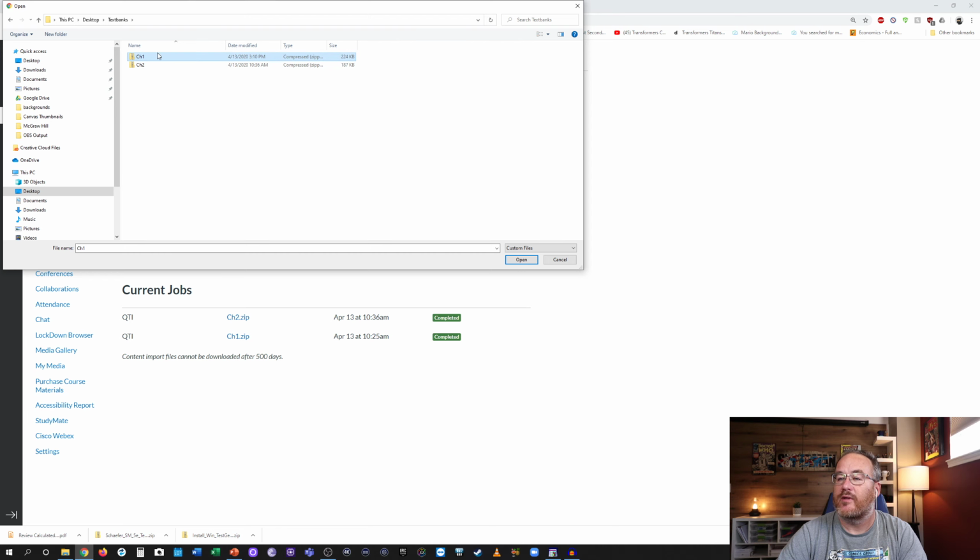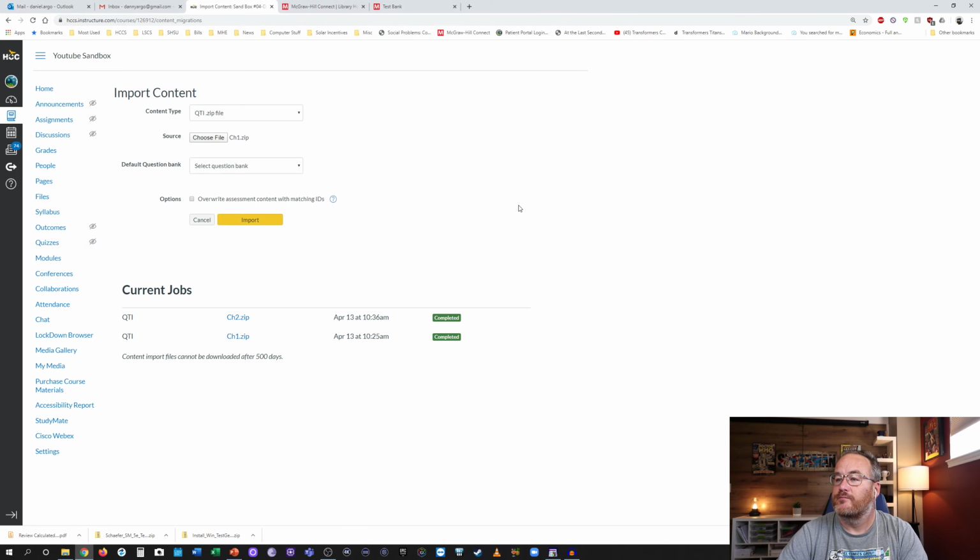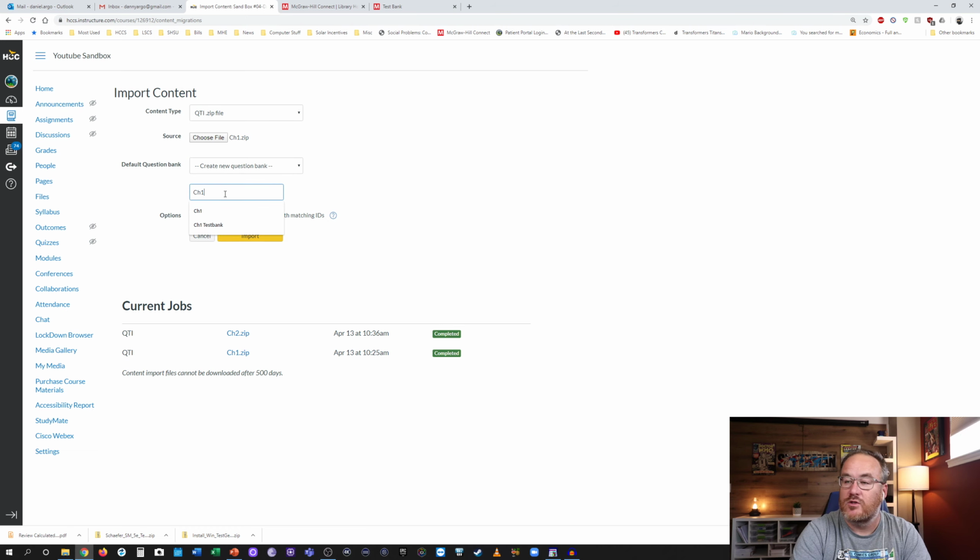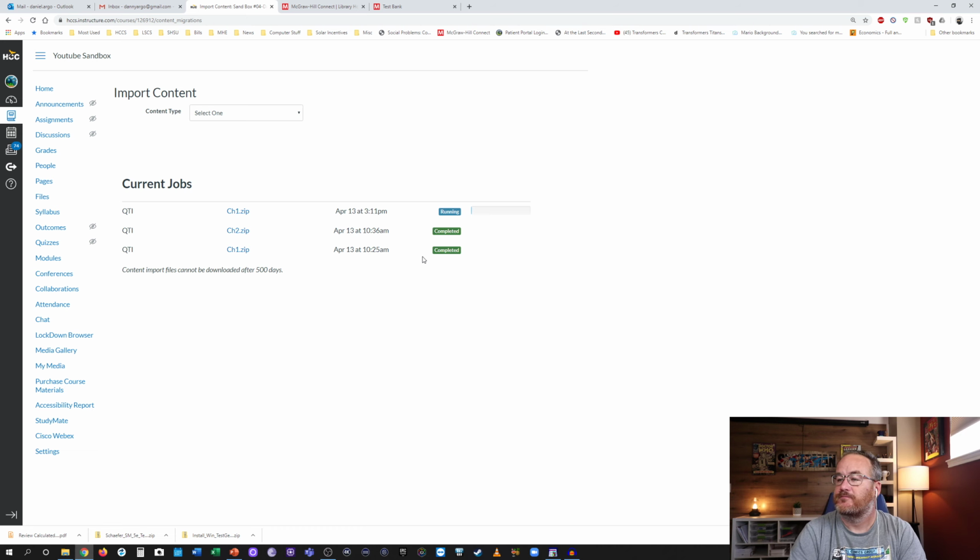So remember where you save that file. Desktop is easiest, downloads is easiest. Just make sure it's easy to find. We hit open, and we're going to create a new question bank, and we're going to call it Chapter 1 to make it easy to find later on when we build our exams. We hit import, and it will take a few moments. And you can do all of these at once. You can do them one at a time. It really doesn't matter. And so we have a completed import.